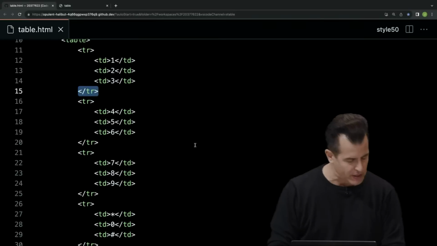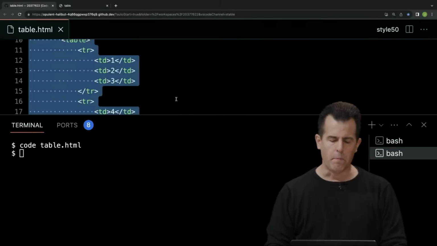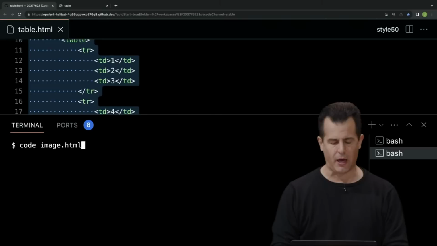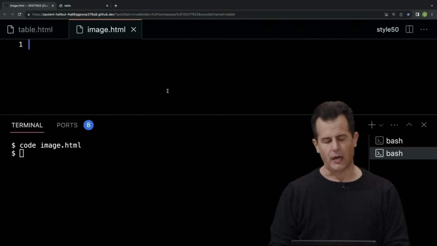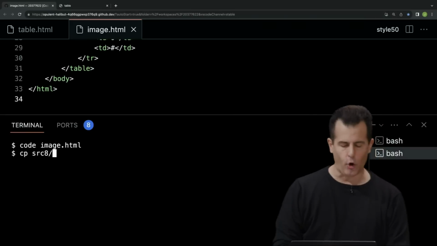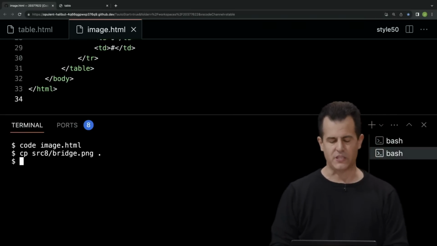Let me go back to VS Code here. Let me create one more program, for instance, how about code image.html. And just to save time, let me paste that code. And also let me secretly copy over a file that I brought with me that we've seen in the past.